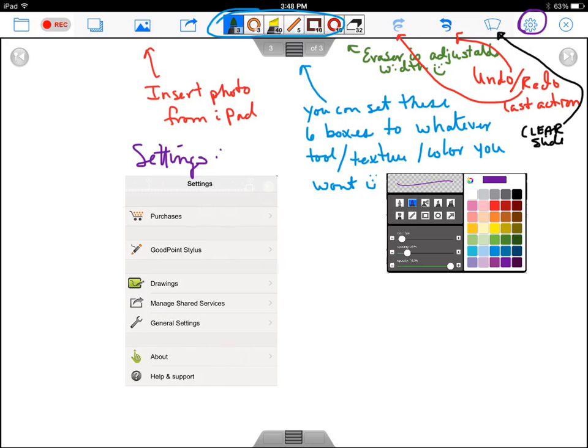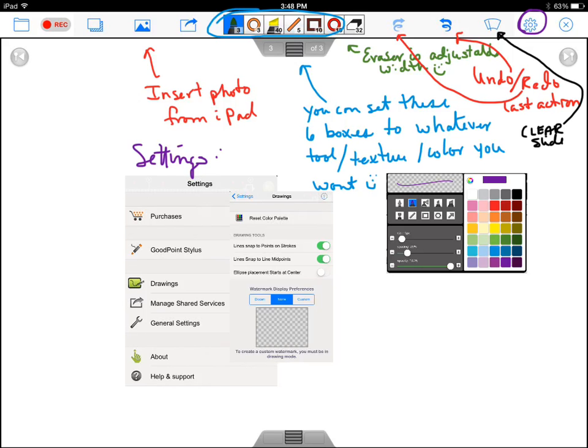and when you open that settings button, I think it might be a little small, but you can see under settings you have purchases, an option for styluses, which I don't have anything fancy, but I like these little metal styluses. It says drawings, managed shared services, etc. Just to highlight a few of those that I use, under drawings, I had to double check. Okay, so you're just gonna have to play around with it. It's really no big deal.